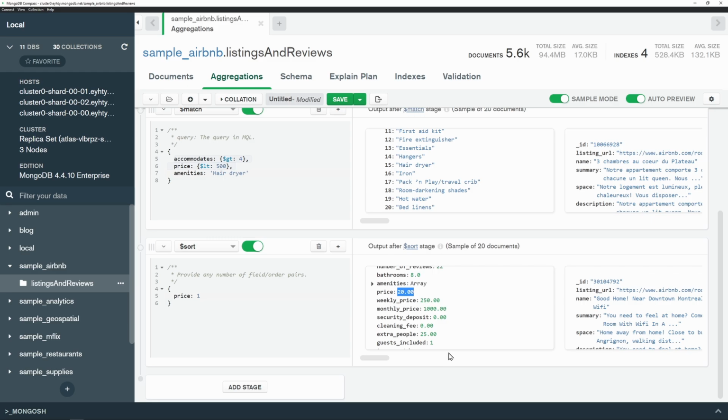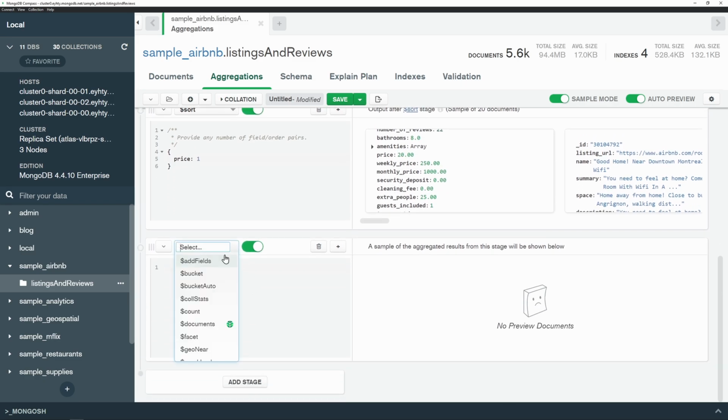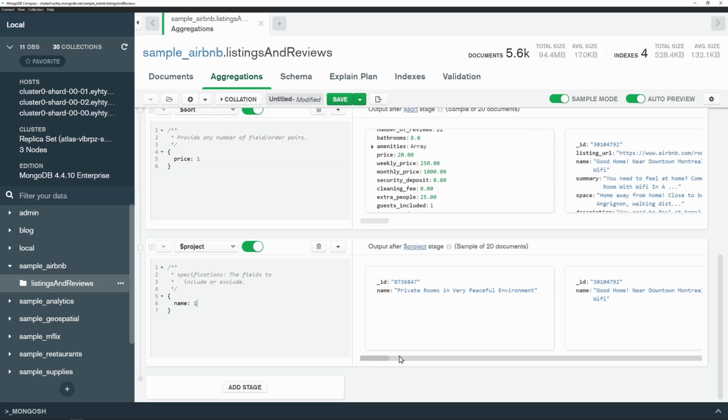And now let's only include the fields that we need in our front-end application. If our front-end application doesn't need all of these fields, then why send all of this data over the internet to our front-end application? So let's go down here, and for this, it's called $project. And we want to tell it specifically what fields we want. So we're going to say we want the name field, and we're going to say 1.